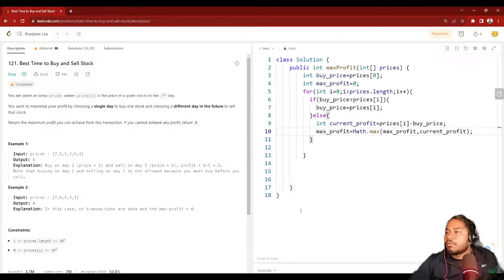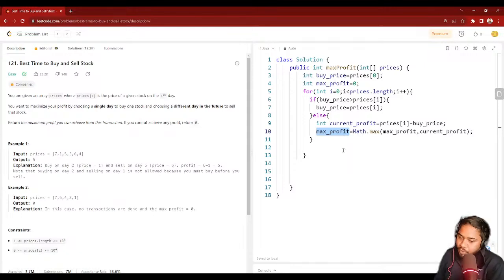Where is my cursor? Yeah, we did math.max between maximum profit and current profit. Whosoever is larger, put that in max_profit. Got this, sir. So in this way, we will get our maximum profit.